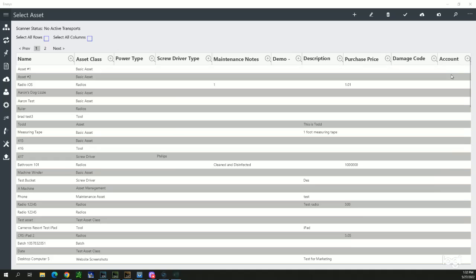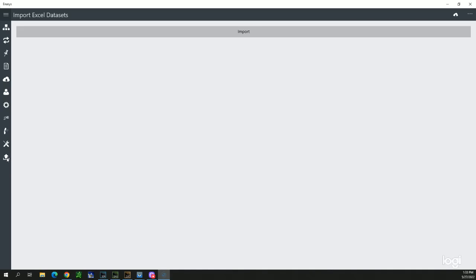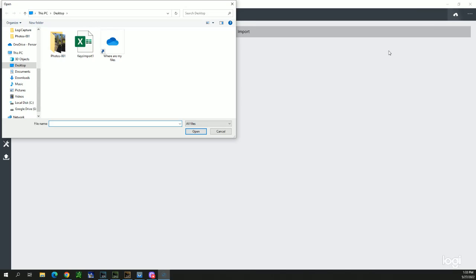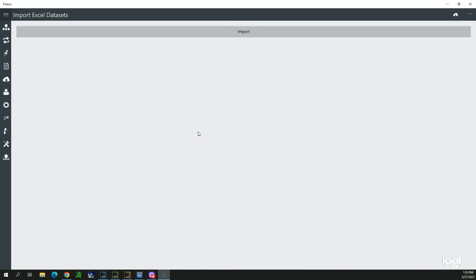I'm going to close the Excel spreadsheet and I'm going to go over to Enasys. And here in Enasys, I'm going to go over to the icon on the left at the bottom, which is our import icon. Click on that button. It brings you to the Import Excel Dataset screen. Up at the top is where I'm going to click on it to select my file. It happens to be this file here, which is the file I showed you on my desktop. I'm going to click on Open.